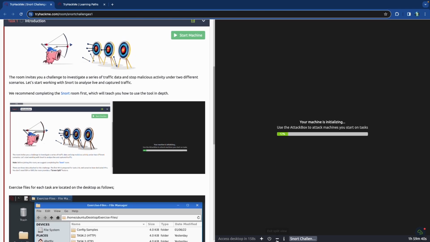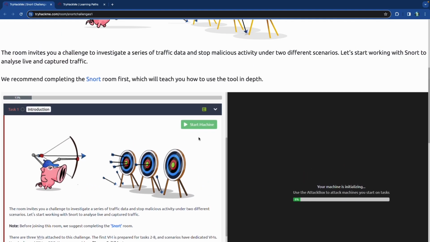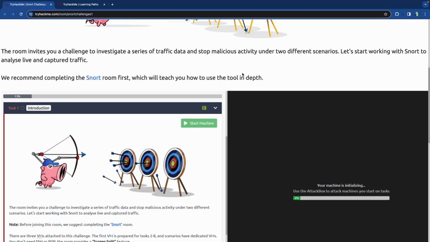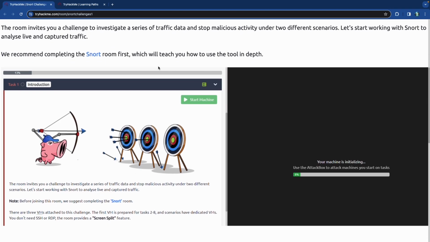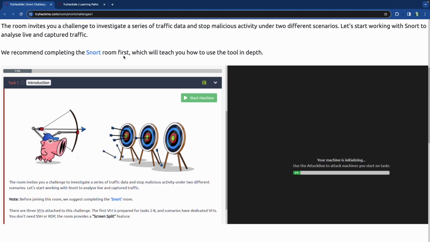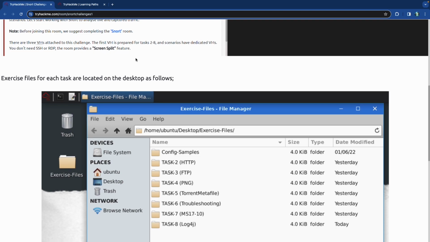So I'm going to minimize this real quick just to read through the instructions of the room. We are going to investigate a series of different traffic data and malicious activity under two different scenarios. We're going to work with Snort, and we're going to analyze live and captured traffic. We recommend completing the previous room, and I'll probably just open it back up for reference materials. Oh, actually, you know what?